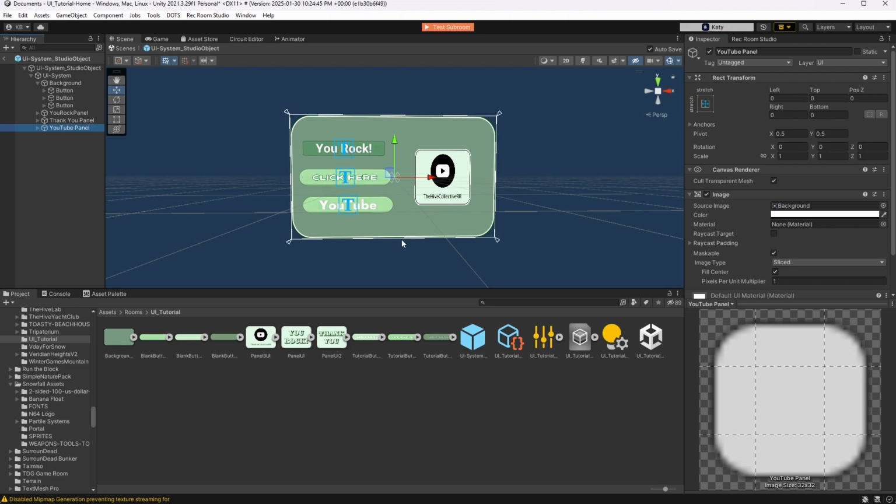And what I mean by that is when the player loads into the room, it's the one that is displayed to them. So I need to take my YouTube panel and make it not active so you can't see it, and I need to take my thank you panel and make it not active so again, you can't see it. So when you load into the room, you're only seeing the home panel and it'll change when you click those buttons. Awesome.